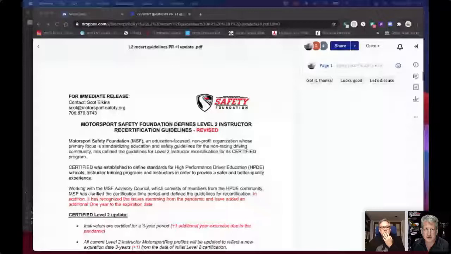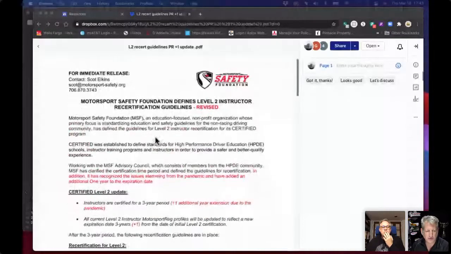So we're going to show the document. That's the actual document for recertification. We'll put this on the website. It's there already, on the Motorsport Safety Foundation website. Here it is. You want to walk those folks through this?